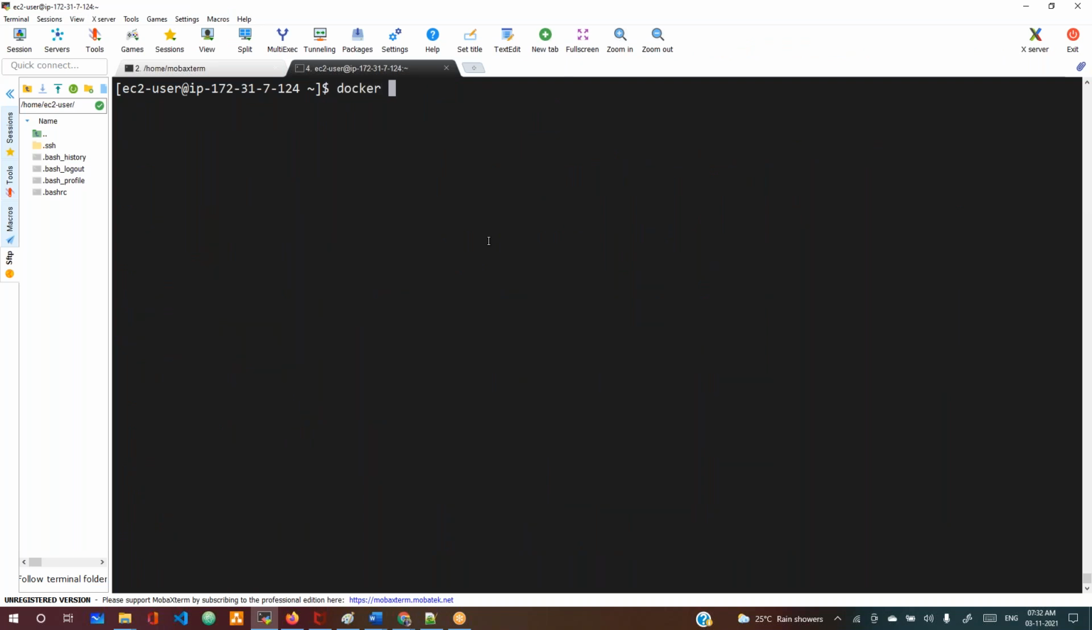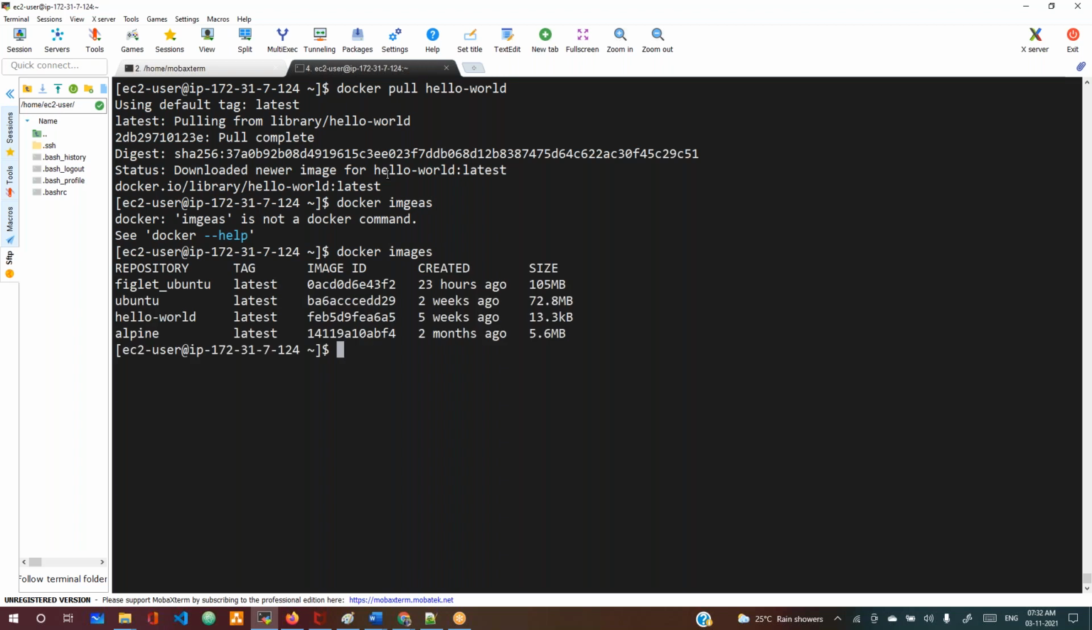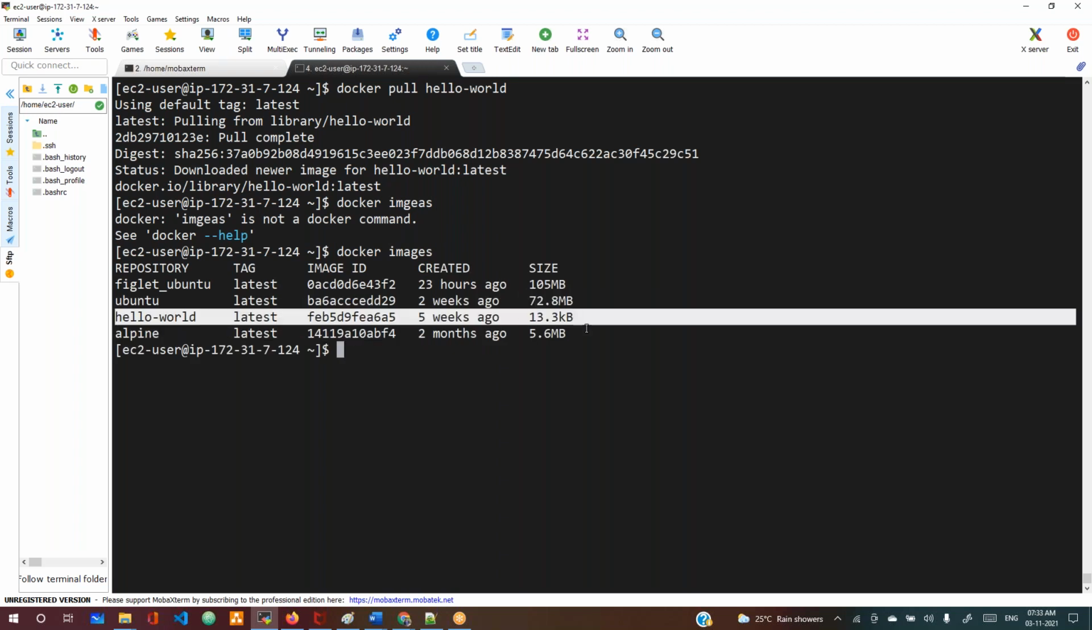We need to download the Docker hello-world image. I'm downloading that. If you don't mention any tag here, it will be the latest by default. Okay, it's available, it's downloaded. And see, docker images. Guys, are you following me? It's very easy now. If you see docker images, our image is downloaded.